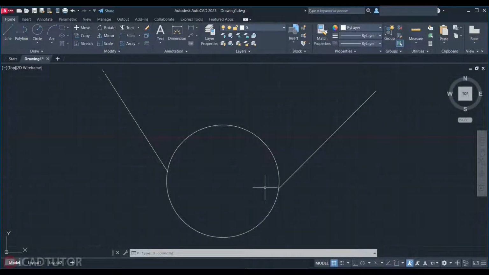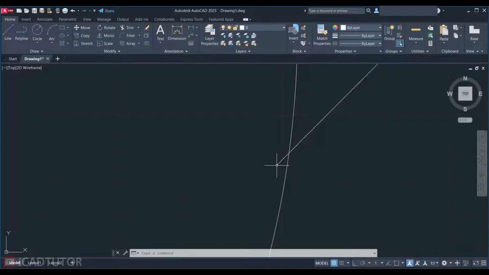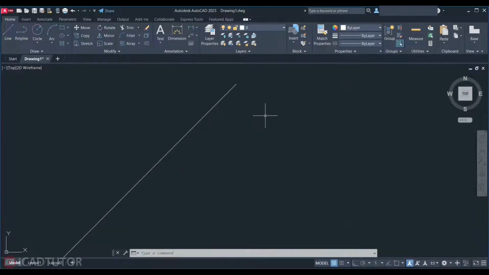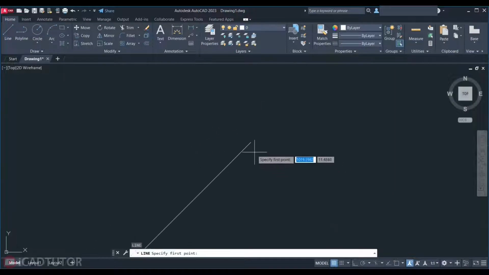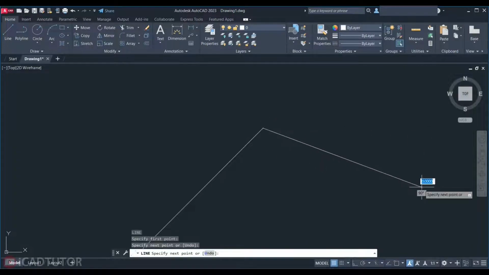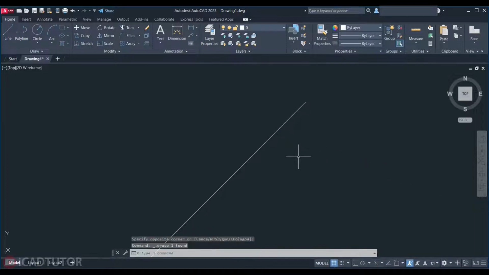Guys, if the OSNAP is turned off, it is impossible to draw a circle that passes through these points. It is impossible. You say no? Look. Let me zoom in and draw a line that passes through the endpoint. I will do my best. Let me see. Yes, I couldn't. I try again. I focus. Click.